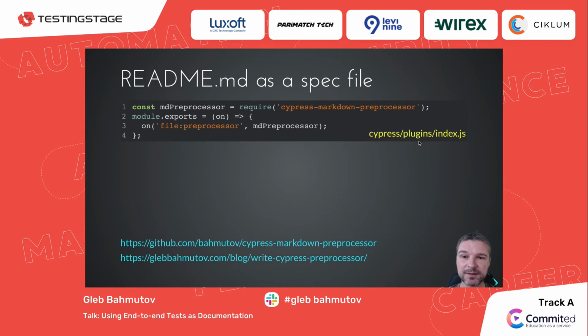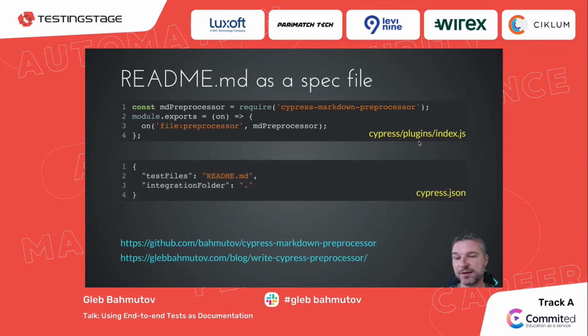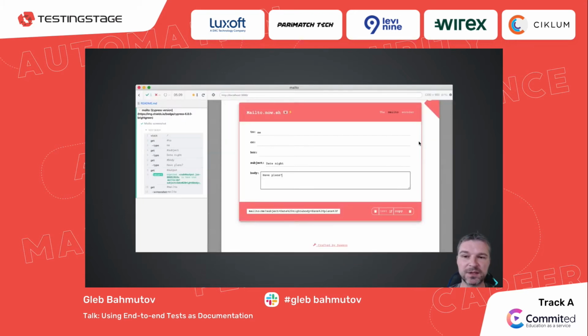We have released a Cypress Markdown preprocessor that allows you to take the README files or any Markdown files, find those fiddle blocks, and run them as tests. The tests no longer have to be in a separate spec.js file. Instead, they could be right inside the Markdown file. This is how it looks when it runs, so it looks exactly like a normal test.